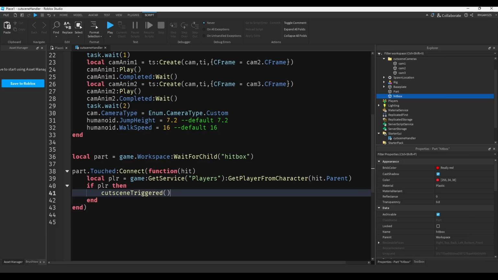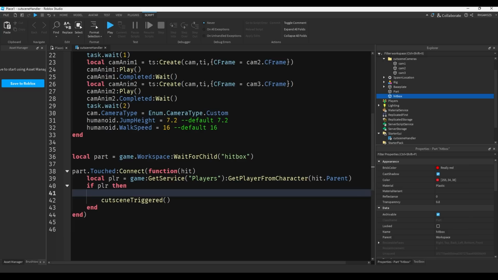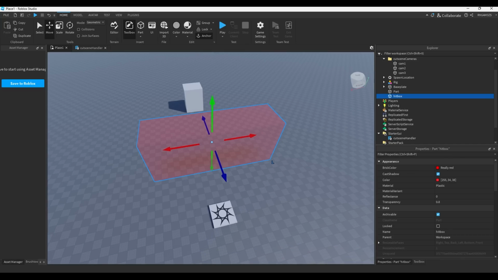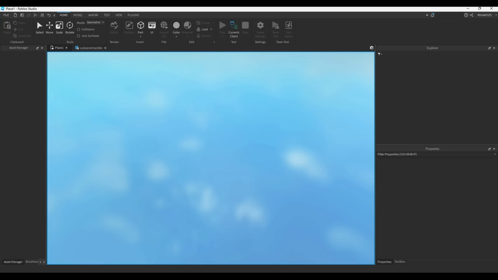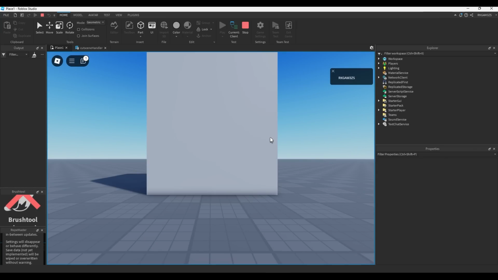And we'll also destroy the hitbox. We'll destroy the part, then we'll trigger the cutscene. So part:Destroy. If we touch that hitbox, which we can make invisible now, it will trigger our little cutscene where the guy's hiding behind the thing.